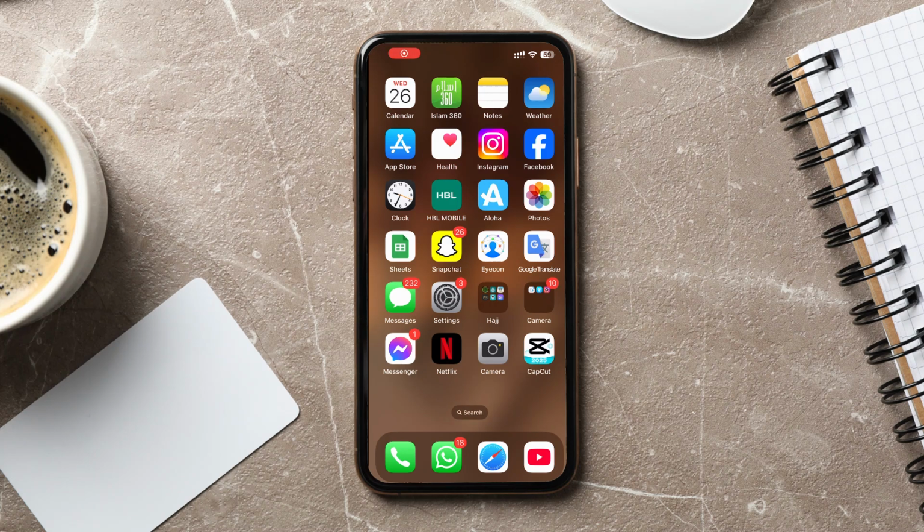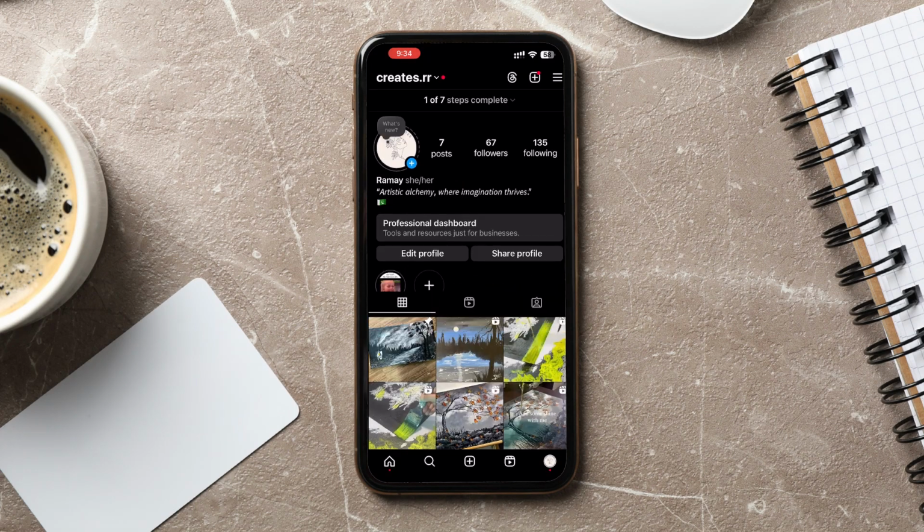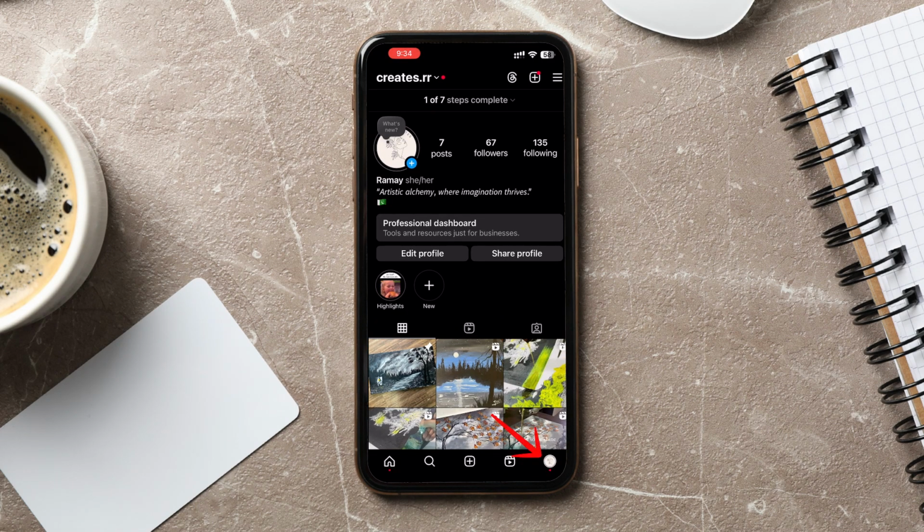How to delete highlights on Instagram. First, open the Instagram app on your phone. Tap on your profile icon at the bottom right corner to go to your profile page.